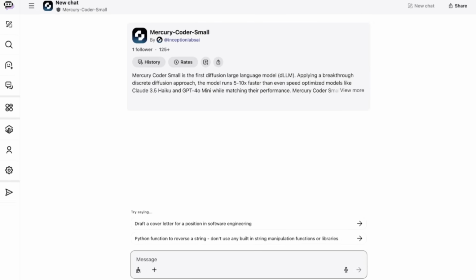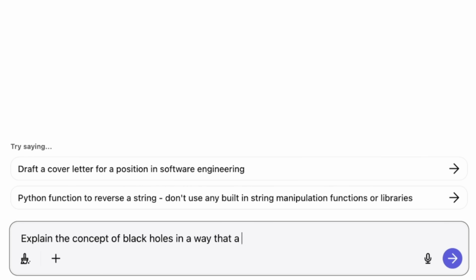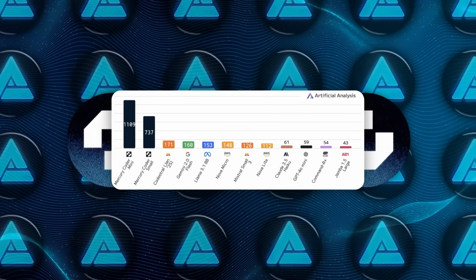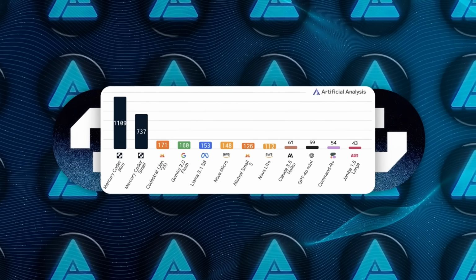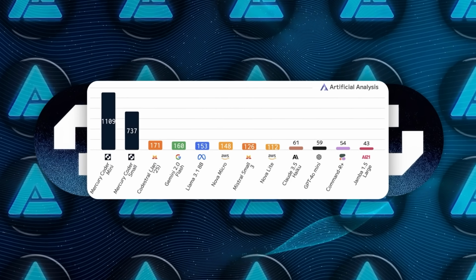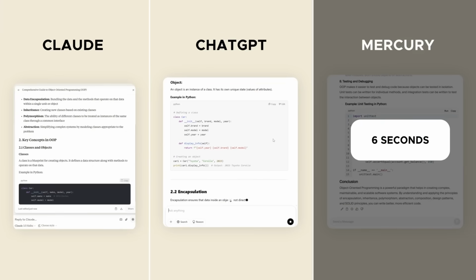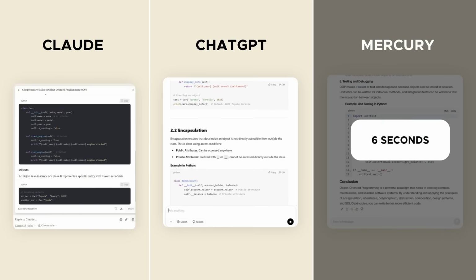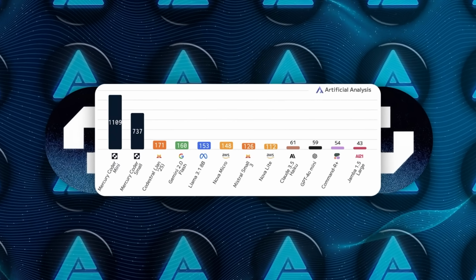In short, the larger Small model sits right with frontier speed-tuned offerings like Claude 3.5 Haiku and Gemini 2.0 Flash, while staying 3 to 10 times faster. The smaller Mini model gives up only a few accuracy points, yet still outruns almost everything else in sight.